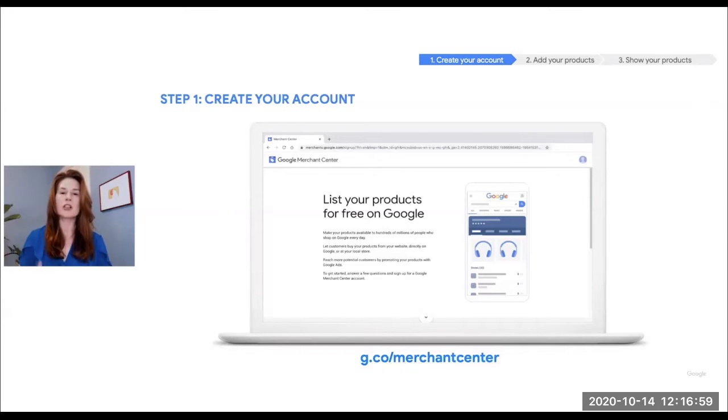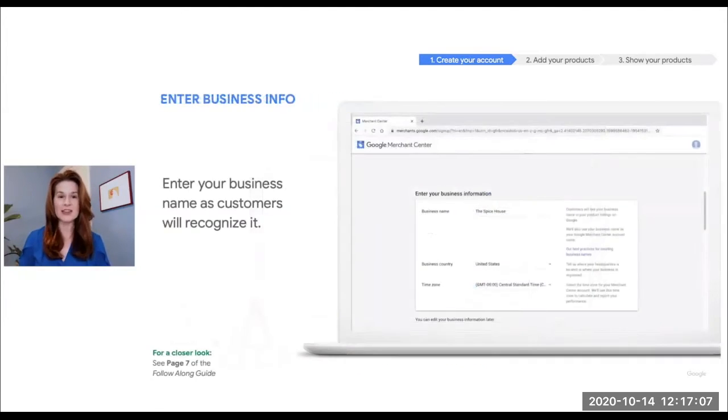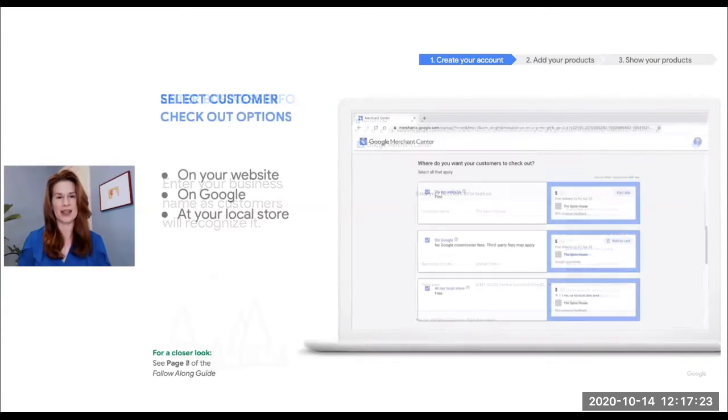If you're already using a Google account for your business to access services like Google Ads, make sure that you sign into the same account. Next, you'll enter information about your business, including the name. That's what potential customers will see with your products when they appear on Google. Then the country where your headquarters is located or where your business is registered, and your time zone. That's used for reporting. Now you will tell Merchant Center about the checkout options that apply to your business.